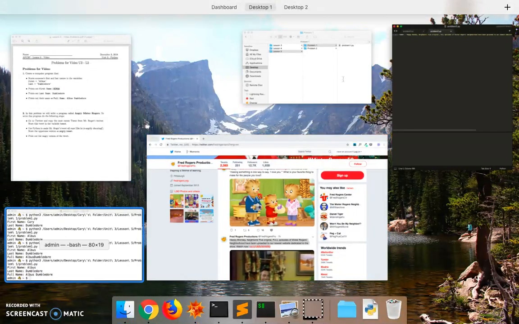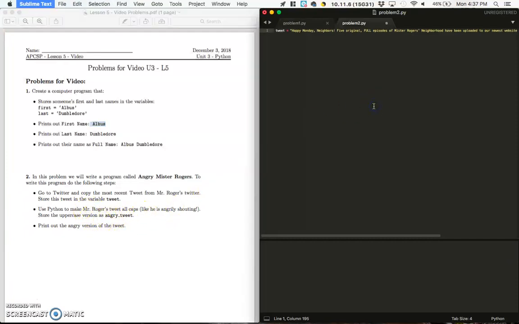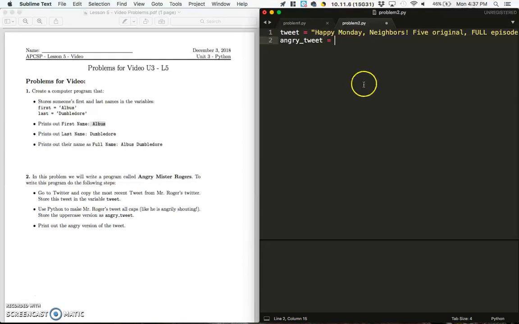So let's see why this is Angry Mr. Rogers. It's Angry Mr. Rogers because it says, use Python to make Mr. Rogers' tweet all caps, like he's shouting angrily. And we're going to store this uppercase version in angry_tweet. So I'm going to make a new line of code, a new variable, angry_tweet. And rather than me go through this and worry about changing each letter one at a time, I'm going to use a built-in function in Python that makes it all uppercase.